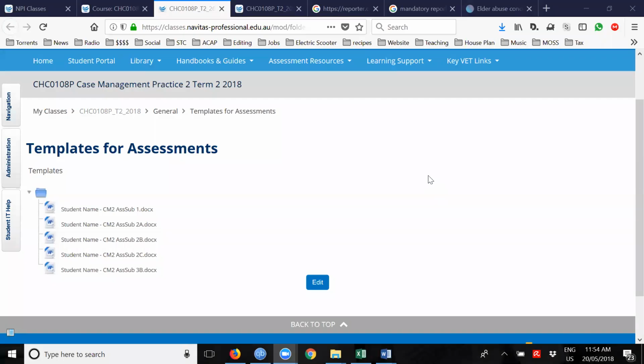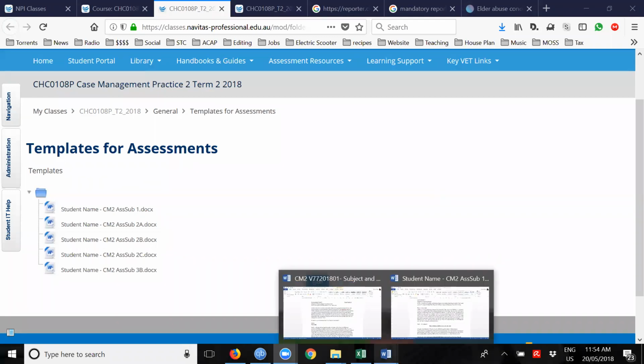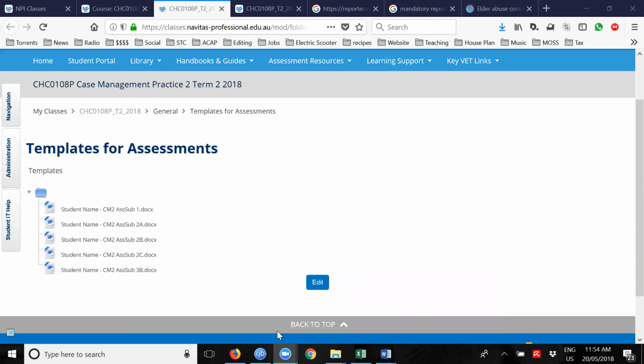I don't think that's the one. Let me just open that. And here we are in the templates for assessments again. Sorry, got lost a bit there. So let's open these templates for assessments up so you can see where we are.